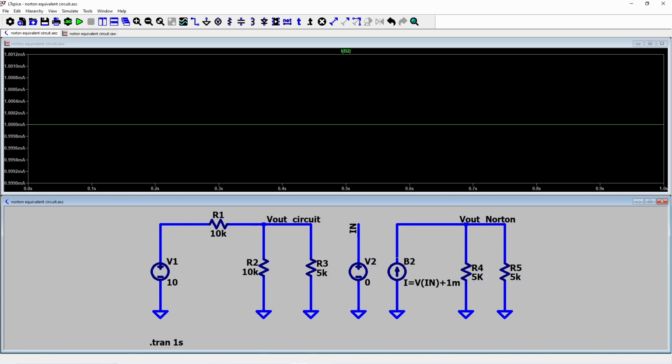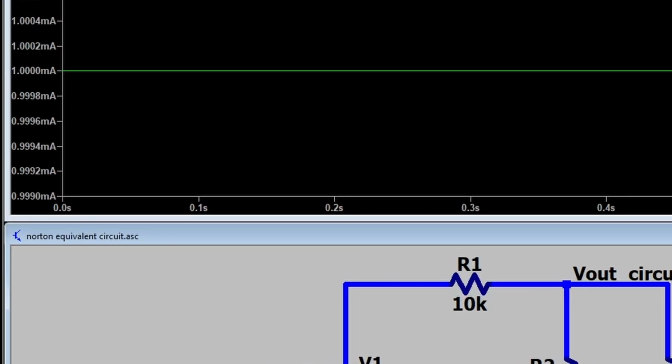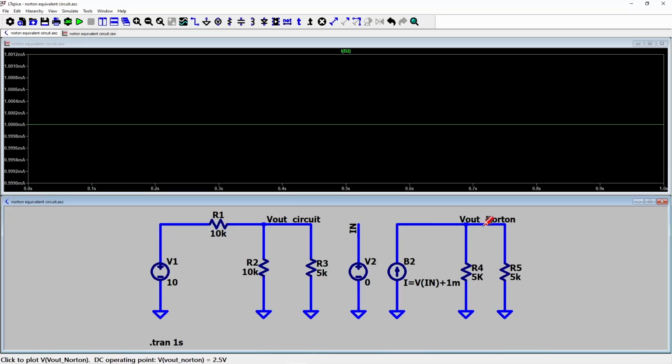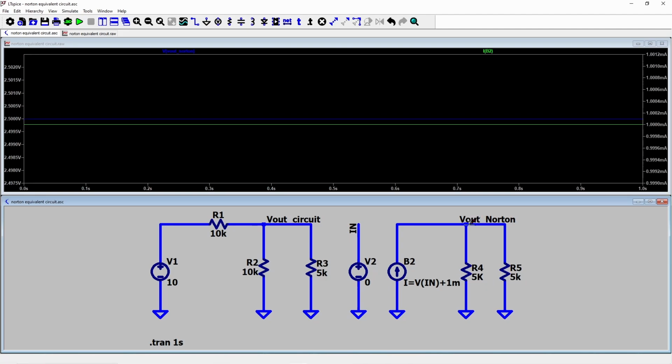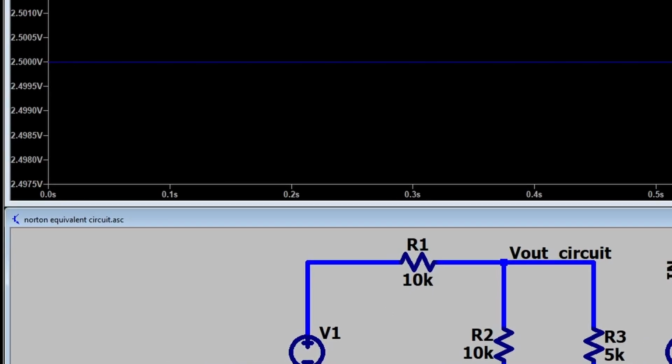First of all, let's check that the current source is actually producing 1 milliamp of current. To check the current, I'm just clicking on this node here. You can see a current probe, which you normally use to check current, with an arrow going through it. So you've got 1 milliamp of current going through there, and obviously that's going in this direction and will split between the two resistors. Then by clicking this node here, we can check the output voltage, which is equal to 2.5 volts.